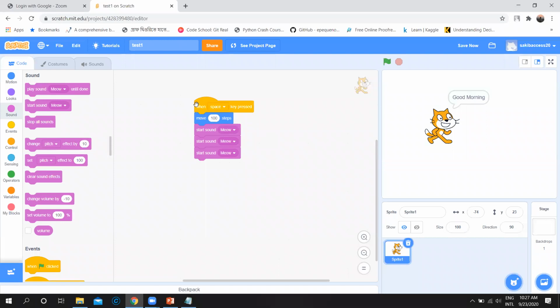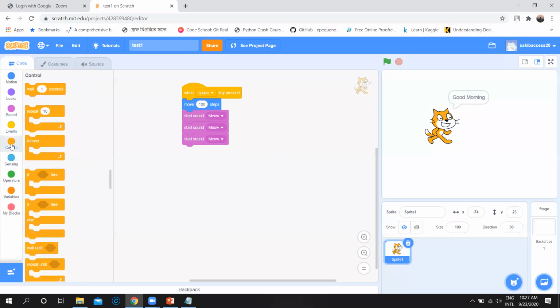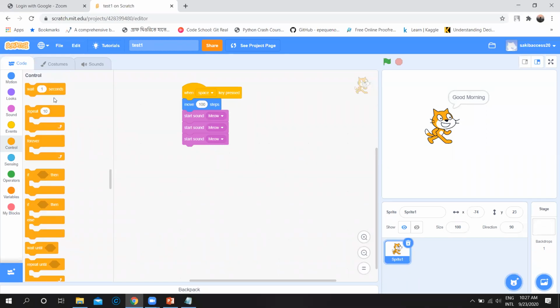So there's something wrong here. So what should I do? So I'm thinking what might be wrong here. I think that actually it should meow 3 times. So I'm thinking why it's not meowing 3 times. What can I do? Actually, there are some other options. In the control, if you click on the control, there's a block here. Wait 1 second.